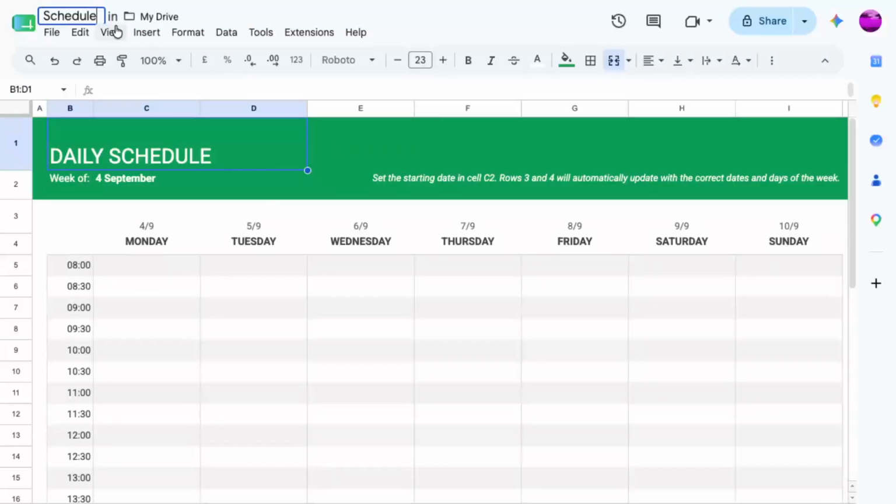One of the first things you should do is rename the spreadsheet so it's easy to find later in your Google Drive. You can click the file name at the top and replace it with something more specific, like a weekly work schedule, study plan, or personal routine. Giving it a clear name helps keep your files organized, especially if you create multiple schedules over time.